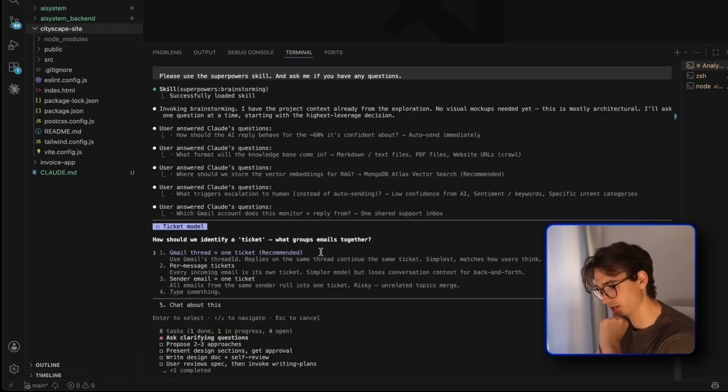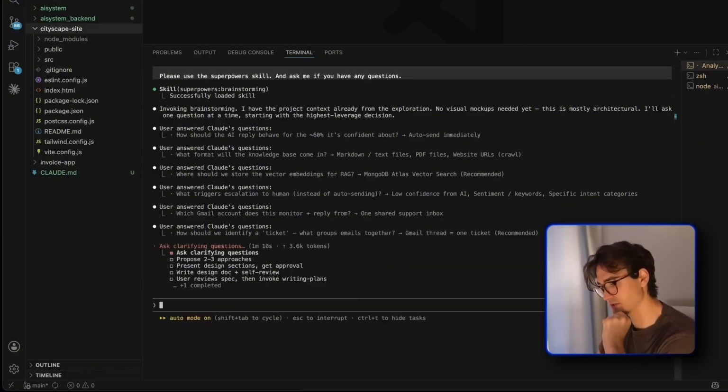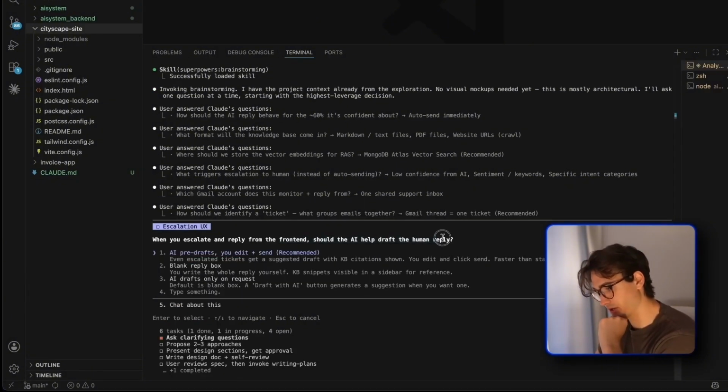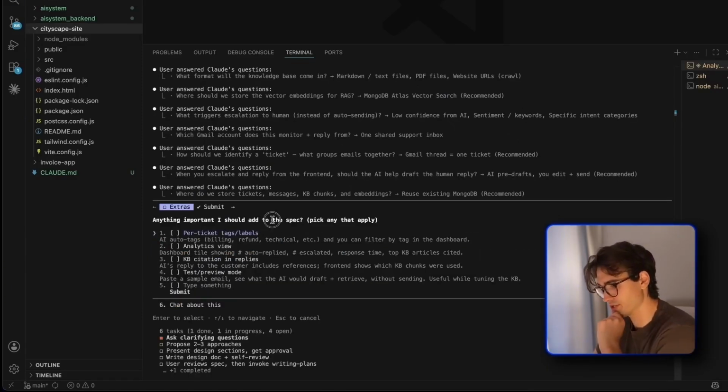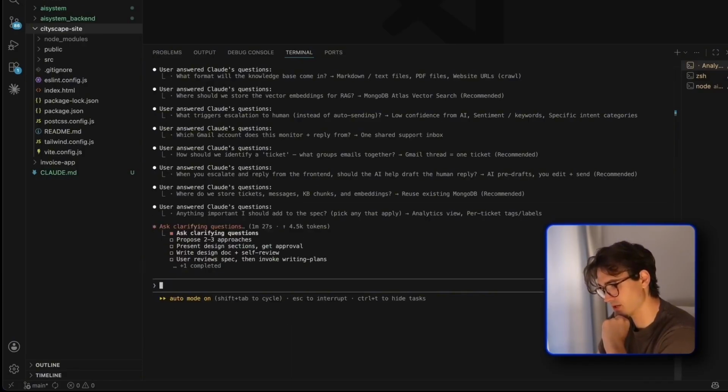How should we identify a ticket? What groups emails together? A Gmail thread is one ticket. That sounds good. When you escalate and reply from the front end, should the AI help draft the human reply? Yep. If we can get AI to pre-draft the reply but just not send, I think that could be pretty cool. Where do we store tickets, messages, KB chunks, and embeddings? Reuse existing MongoDB. Let's do that. Anything important I should add to the spec? Per ticket tags, labels, analytics view. Could do an analytics view and a per ticket tag. Submit this. Submit the answers. Got it.